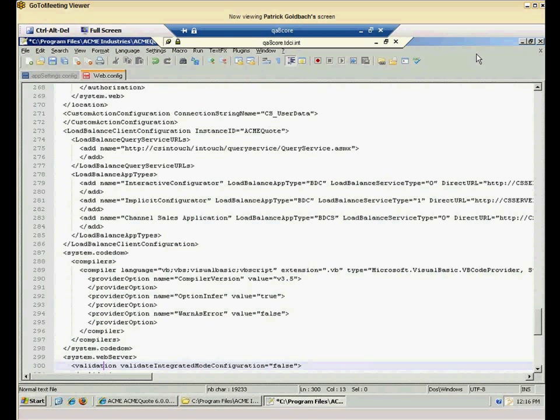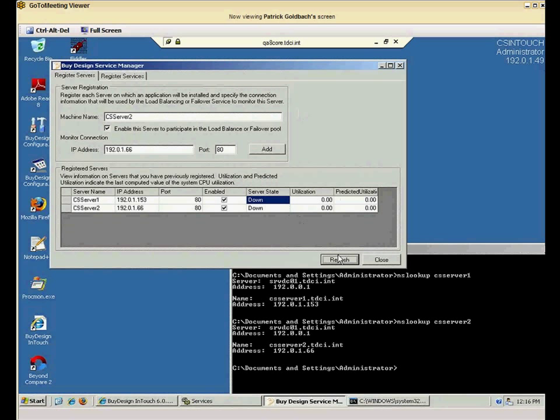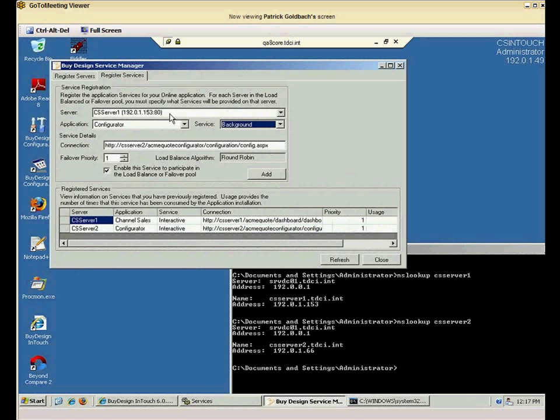So I'm going to jump back over to my InTouch machine here. Okay, so I'm back on InTouch, and it still says server state down. Every 5 minutes it's going to ping those servers for the CPU utilization and the server state, if it's up or down. So it probably hasn't reached that 5 minutes yet, so it should come up to an up state pretty soon. Let's just give that a minute. And while I'm waiting for that, I'm going to add the background implicit configuration to my CS configurator too.